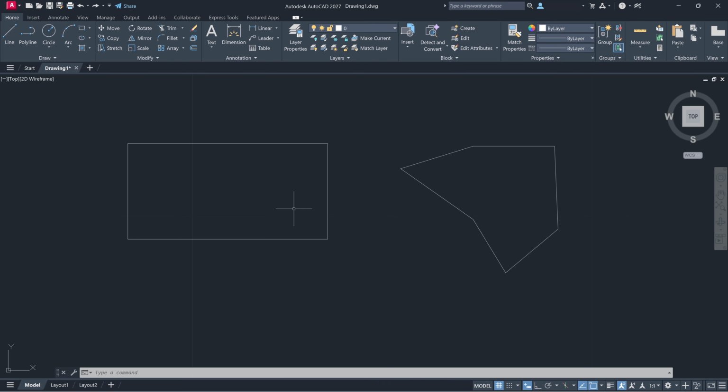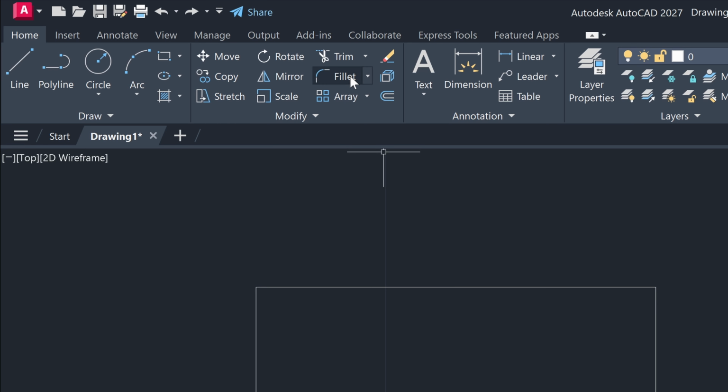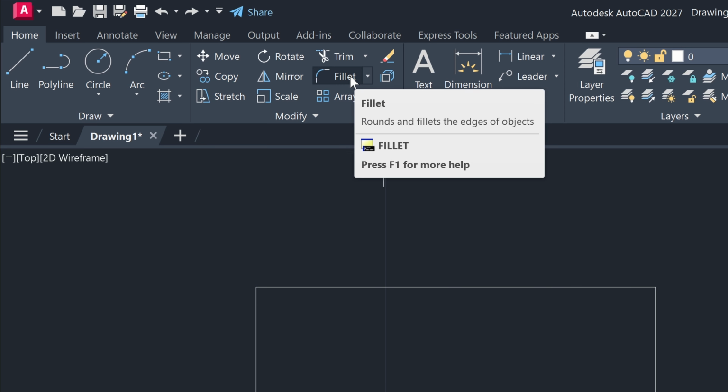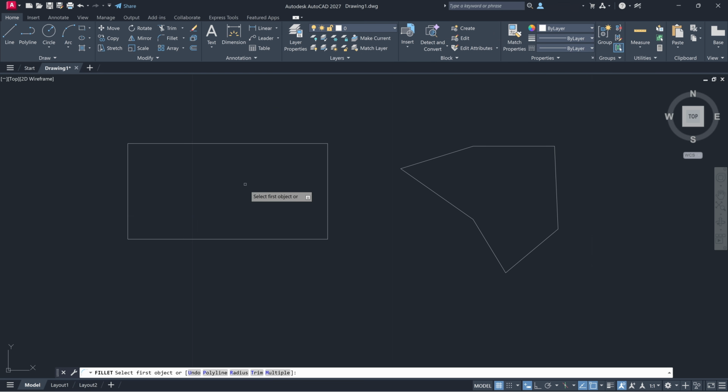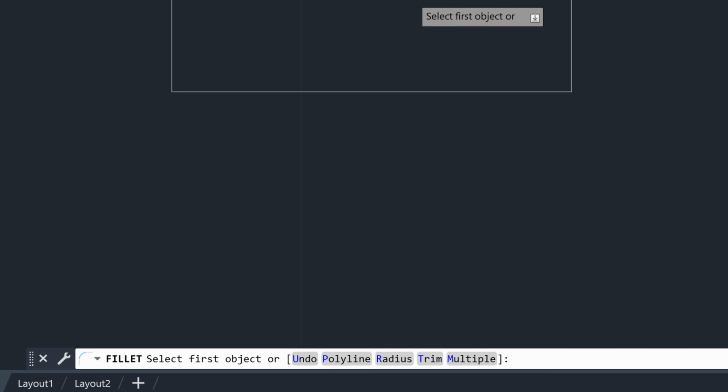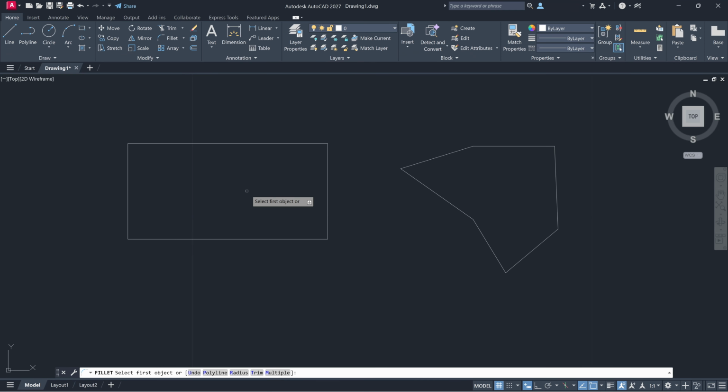There are two common ways to start the fillet command. The first way is from the ribbon. Go to the Home tab, then look at the Modify panel. Here, you'll find the Fillet tool. Click on the Fillet tool. Now, look at the command line. AutoCAD will ask you to select the first object. Before you select the objects, we usually need to check the fillet radius. We'll understand radius in a moment.